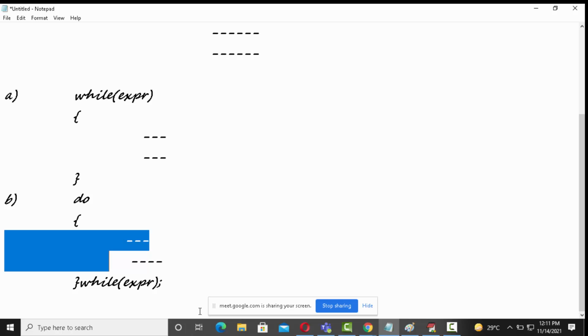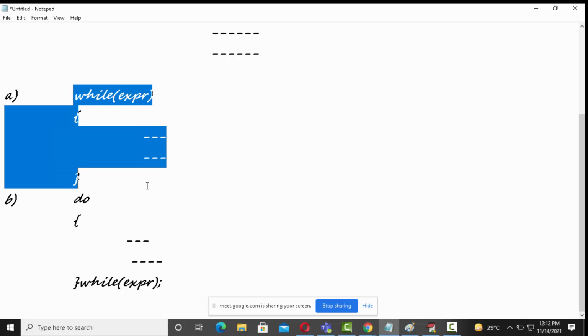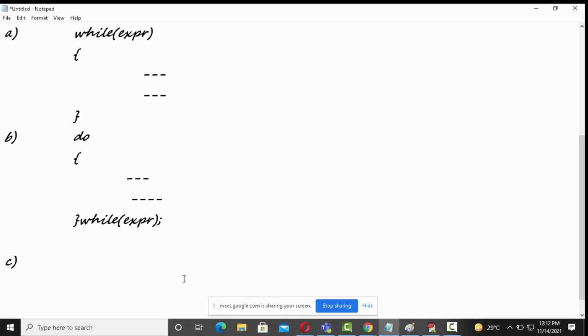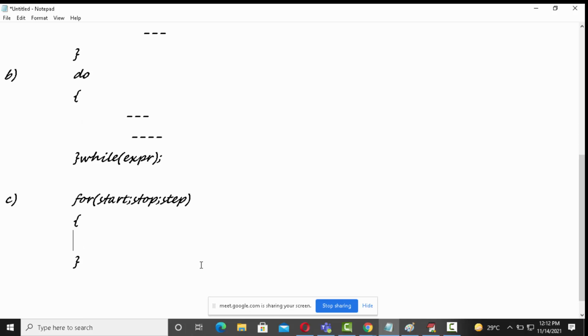So process and then validate is the functionality of do while, and validate and then process is the functionality of while. And the third basic looping technique is called for. Now for means initialization or the start value: start, stop and step. These are the three basic components of the for loop: initialization, termination and the step. These three you have to specify at once in the for loop.